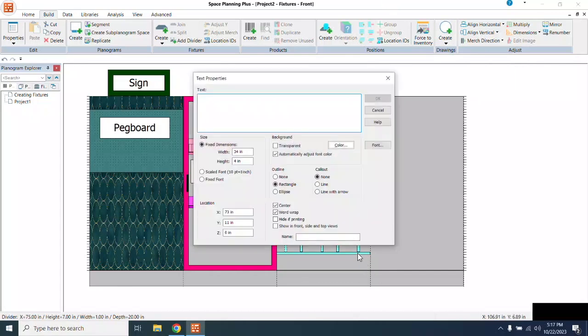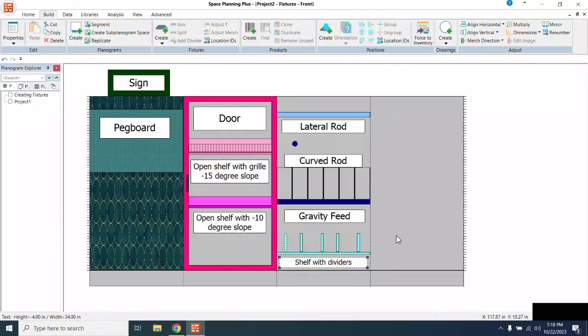And it will be called Shelf with Dividers. Okay, cool. So now we are moving on to our fourth segment.